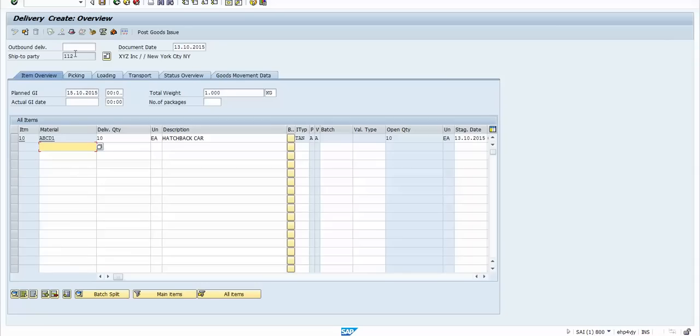So this is a delivery created, an outbound delivery. Outbound delivery is nothing but a delivery that goes in the outer direction, like going out of our company or plant. This is the ship-to party. Ship-to party information is very necessary in an outbound delivery. That's why you see the ship-to party over here, because that is the location where the delivery is being taken. So it is the address for this ship-to party 112. The same material, same quantity as specified earlier.